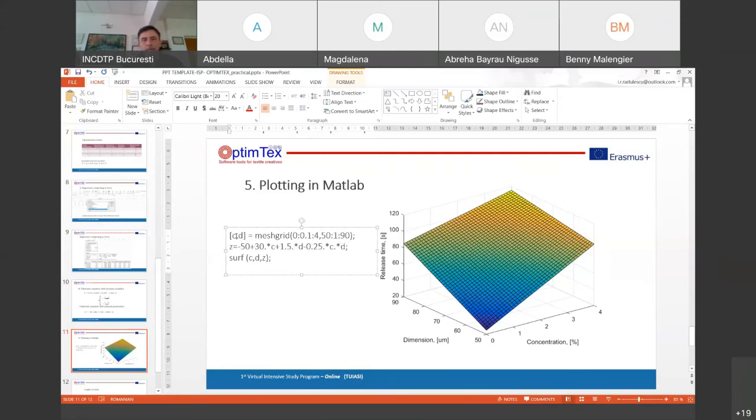Now, we have defined an area of these vectors, and we have subsequently introduced this formula we have computed, and we have used the surf function of Matlab depending on these three variables, and we got this response surface area.